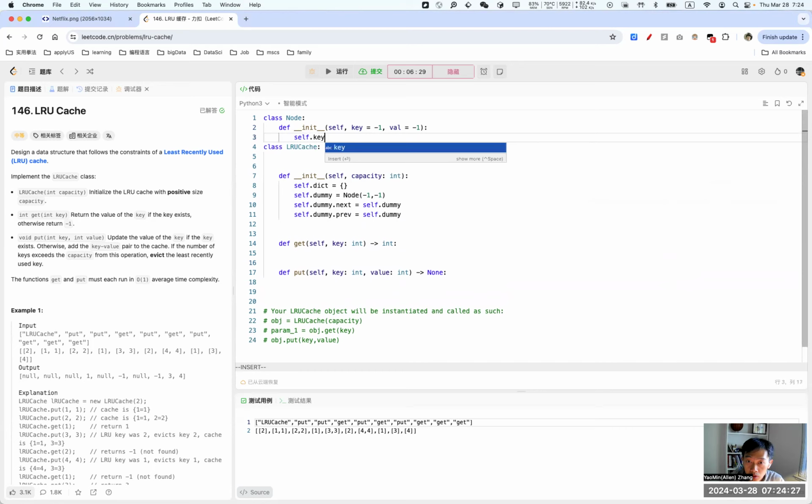Hello, everyone. Today we are going to go through Leetcode 146 LRU Cache. The problem statement is: design a data structure that follows the constraints of a least recently used cache, LRU cache. Implement the LRU cache class. Firstly, LRUCache init capacity: initialize the LRU cache with positive size capacity.